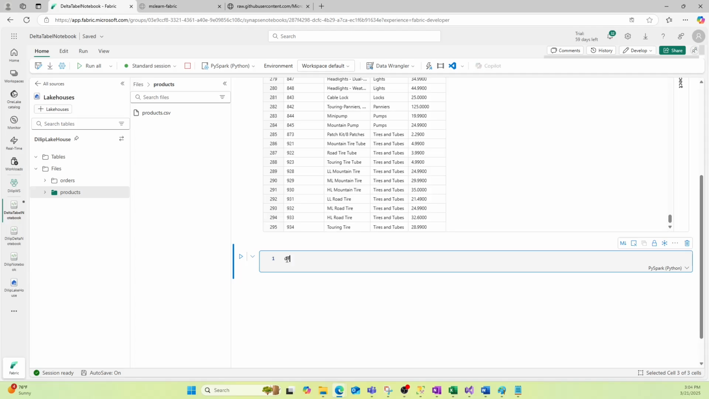Let me write: DataFrame.write.format, the format is Delta, then .saveAsTable. This is the function, and we want to save as a table called managed products. So this is all.